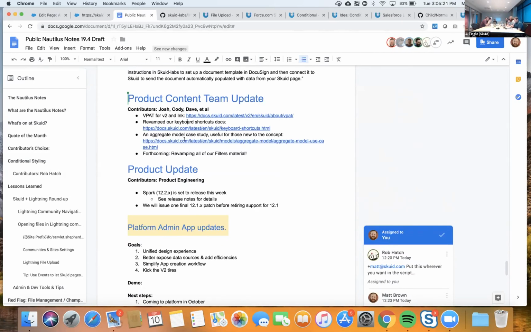And filters is getting a revamp too, because there's a lot of great material out there on filters, and we wanted to combine it all in one place to make it easier for you to browse and discover the dark arts of filtering.